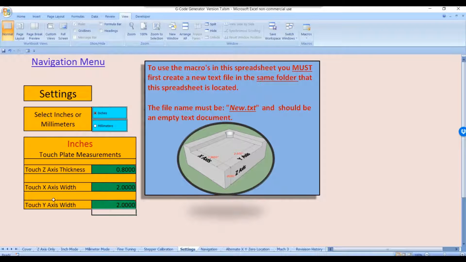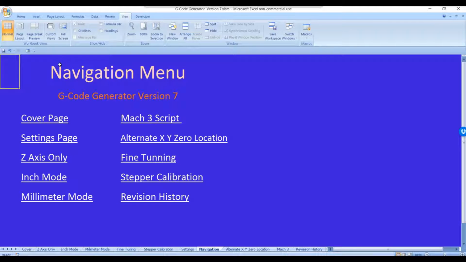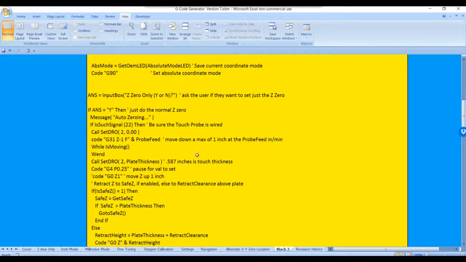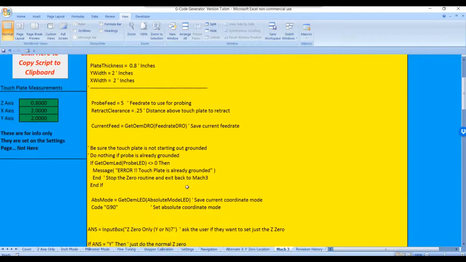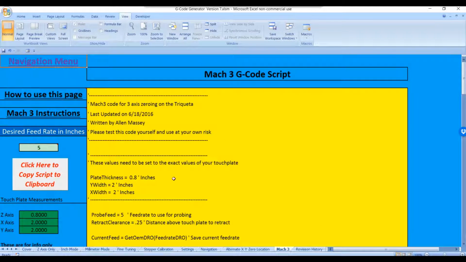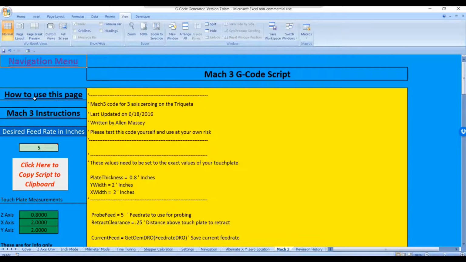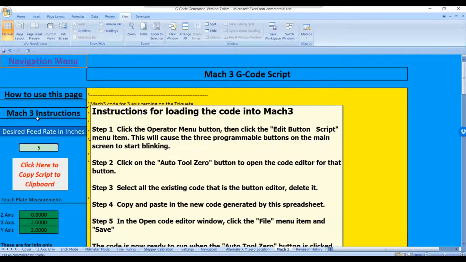So once you have your touch plate measurements in there, go back to your navigation menu. We're going to go straight to the Mach 3 script. On this page, this is the actual script right here that you're looking at. But before you copy this and install it, you can just hover over this line right here. There's a pop-up box that gives you some instructions on how to use this page. Here are the Mach 3 instructions on how to actually get it copied in there.